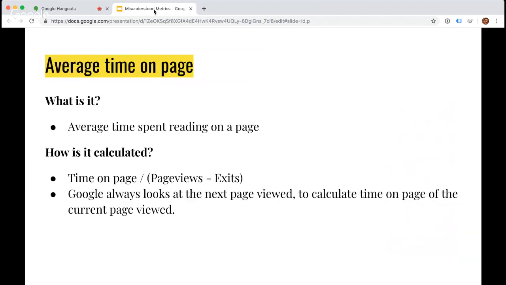Okay, let's move on to the next misunderstood metric. Let's talk about average time on page. Now, what is average time on page? This is simply the average time spent reading on a page. You'll typically see this metric combined with the page dimension in the all pages report in standard reports.